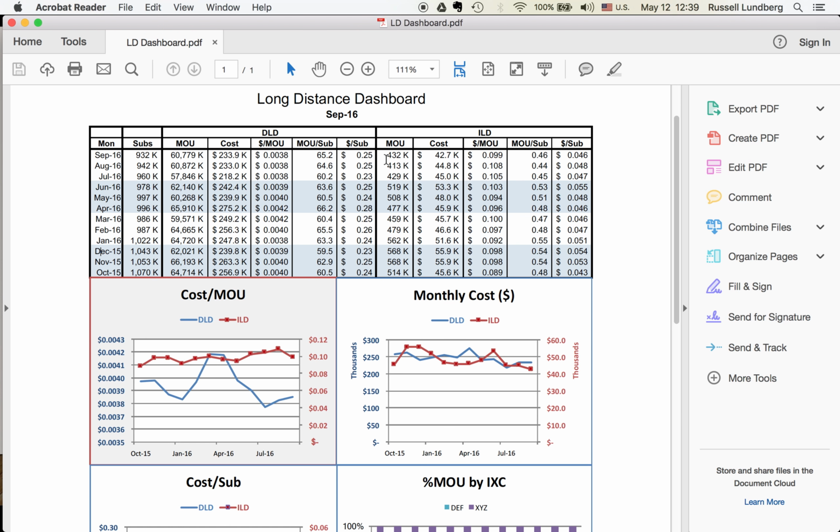I put together this report for a mobile service provider in North America, and this was one of the reports that they were very keen on. You can see that it shows the previous 12 months of data, all the data. So this is the September 2016 report, and that's the first row of the data table. And then each row going down the table is a month earlier. So we have 12 complete months of numeric data.